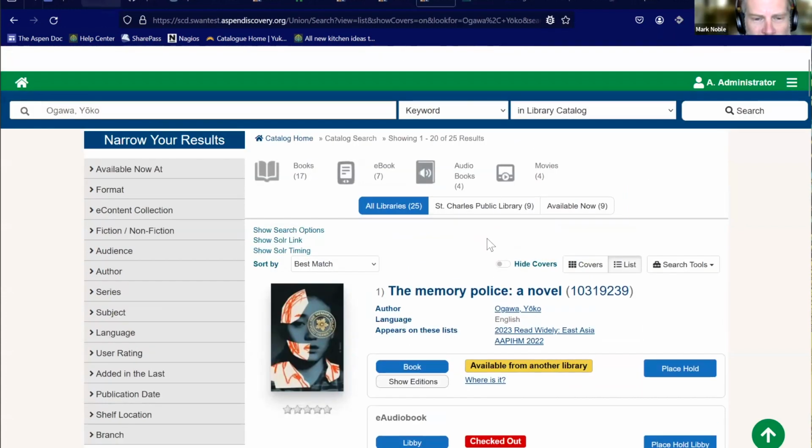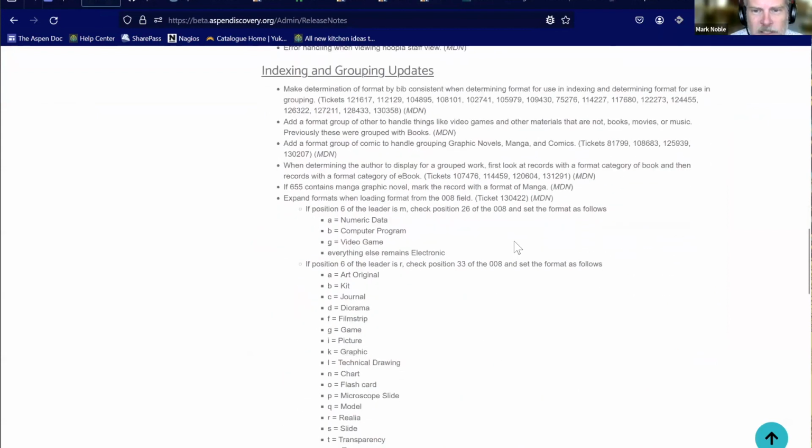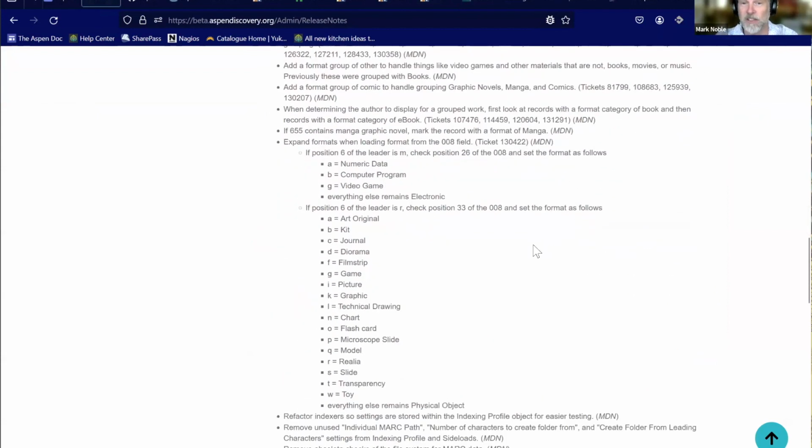Going back to the release notes, we've added a ton of new formats. So this was during the catalogers meeting, actually. I forget who brought it up exactly, but we had several libraries say, hey, we want to do additional checking of the 008 field based off where the leader is. We added these, I think, 19 formats. So lots of cool new formats to show up to help people. The original driver of that was the game format.